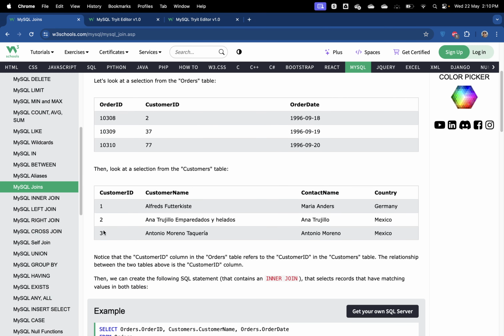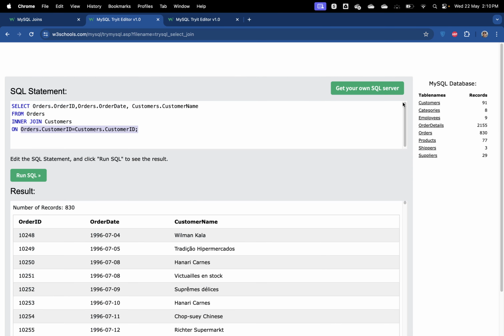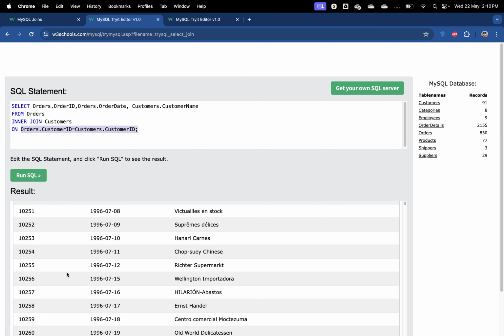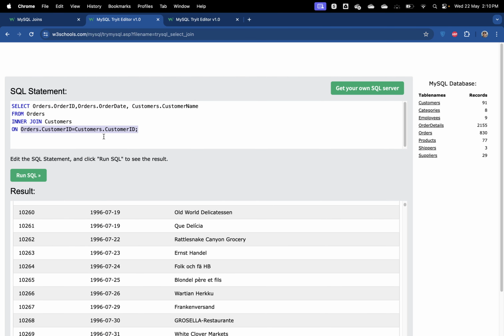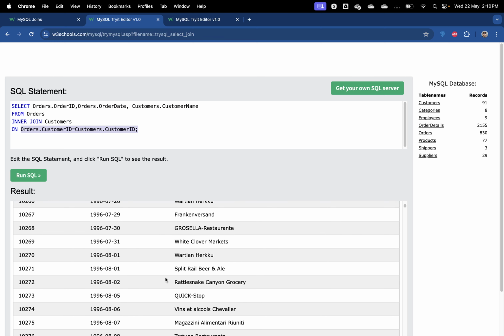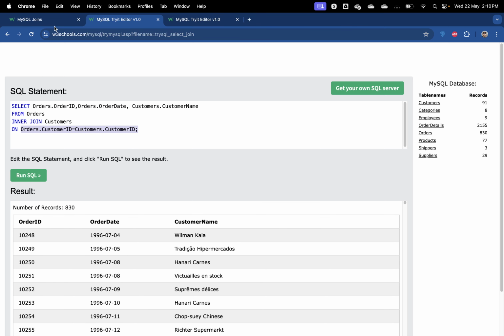So customer ID 123, customer ID 2. So in this case only the 2 record will be sent, because only 2 record is same. But obviously this table here has multiple records, so it contains all the records. So all this data that have the same customer ID are basically returned to us. Okay, so this is typically what join does.